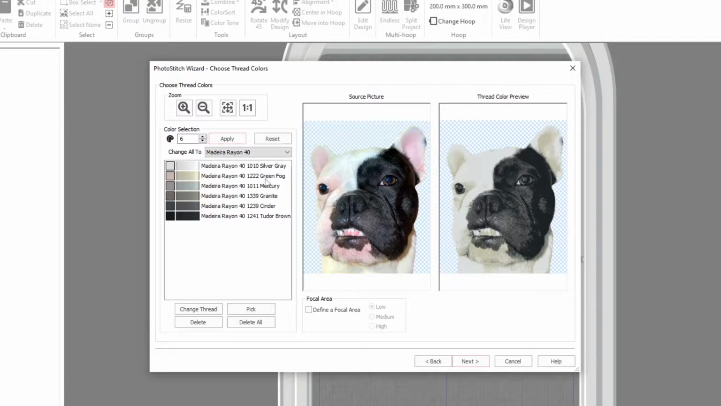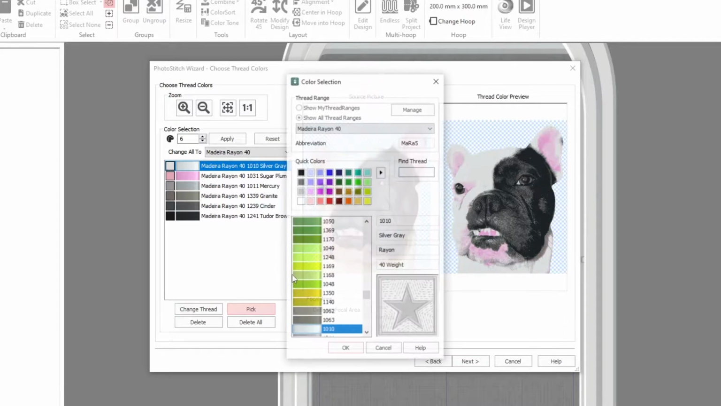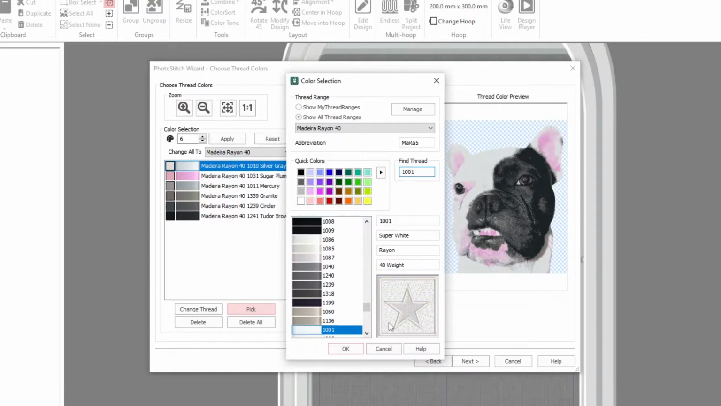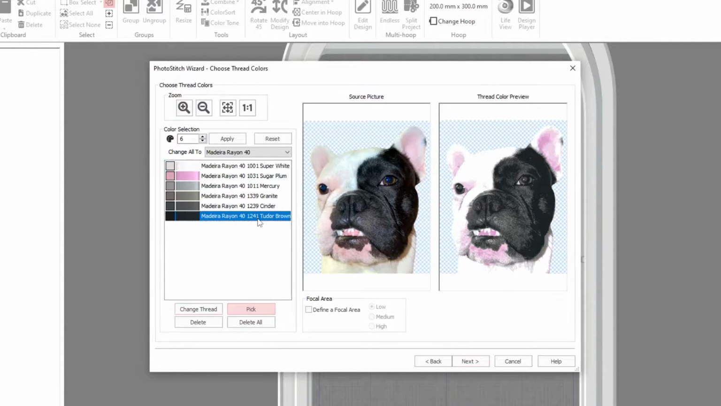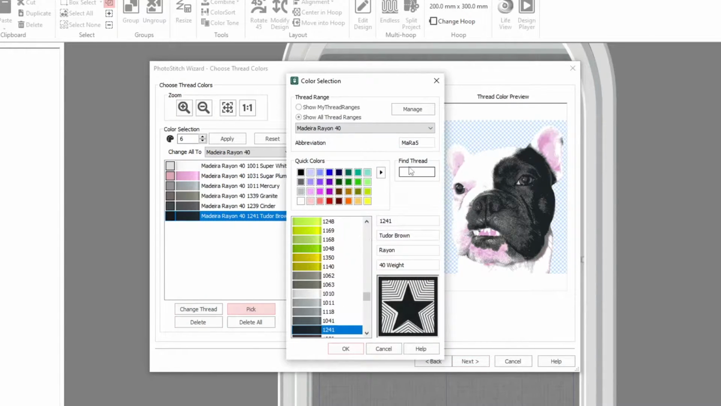At this point you can go ahead and delete any colours that you definitely don't want in the final image, and then you can use the pick tool to actually pick out colours from the photo on the right that you do want to highlight in the image, and it will add the closest match thread to the list for you.